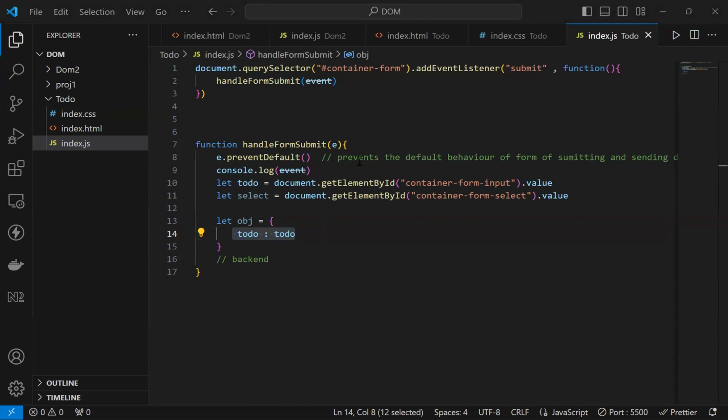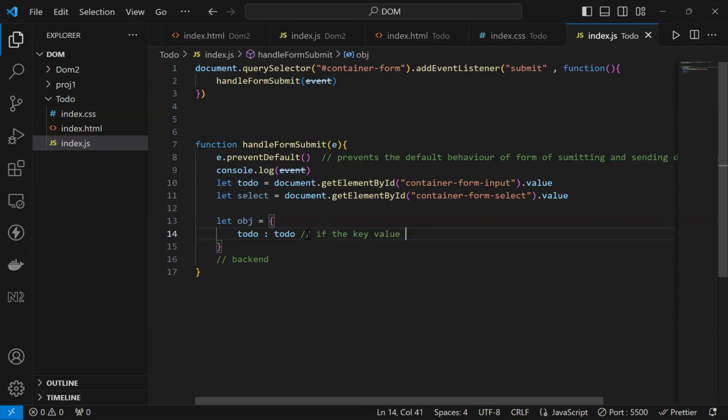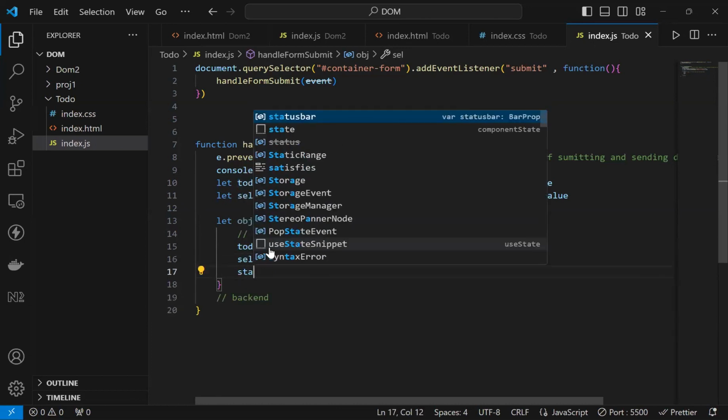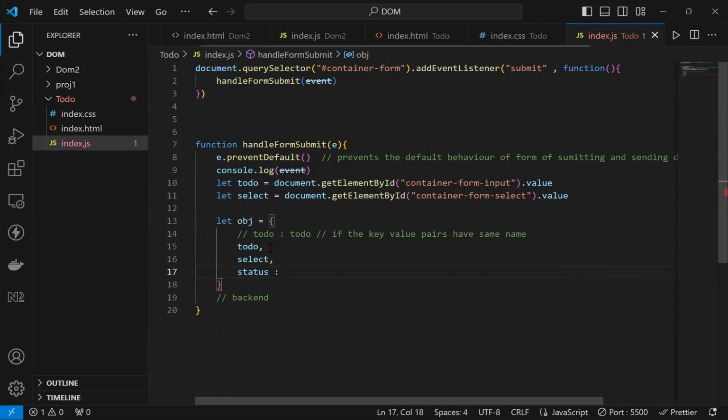Fine. So let me tell you guys a thing about object key value pairs. If the key and value have the same name, I mean, this to do is a variable which holds some value, right? It's not a string. ये कोई string नहीं है. It's not like this. It's a value. So if something like this happens, you can just go and write simple to do. That also works. ठीक है? And then next line में select, and then next line में we want status, and that status should be false by default. ये समझ आया?